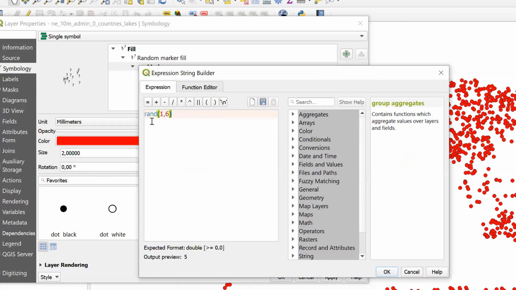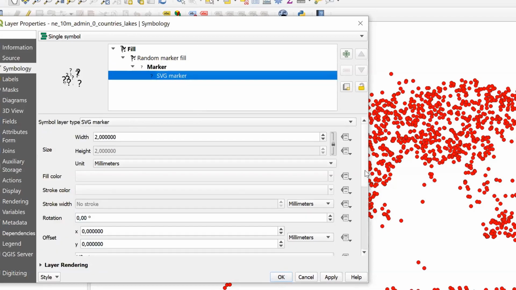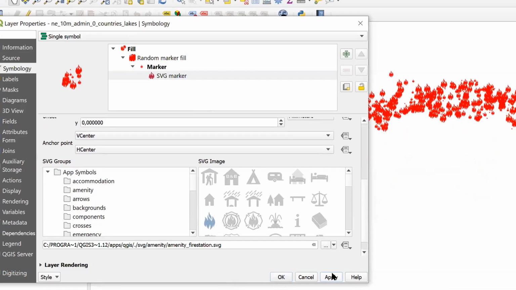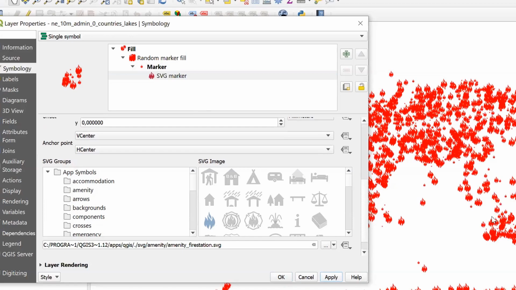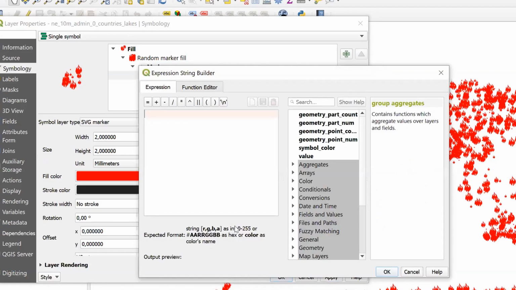But for example, now for the simple size, I entered a random expression. So this returns a random value between 1 and 6. I put that in the size. Let's change the SVG marker, by the way. Let's put flames in there. Yeah. So now if I apply, you see that I get these flame symbols of different sizes. Very good. World is on fire.